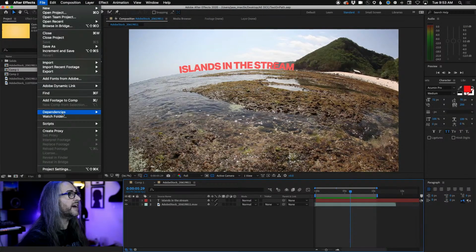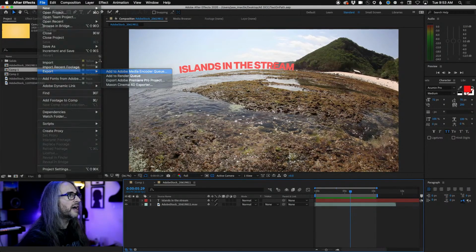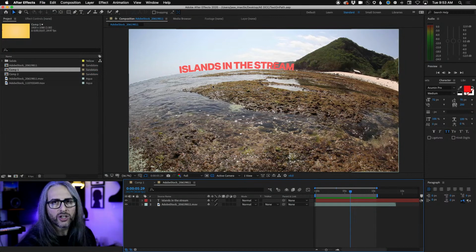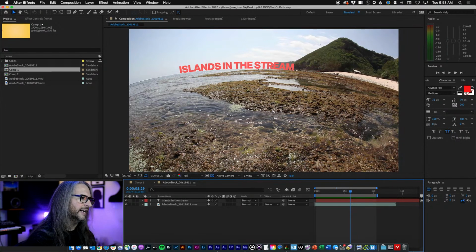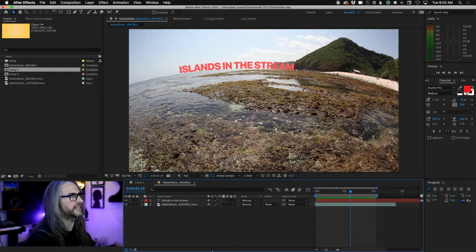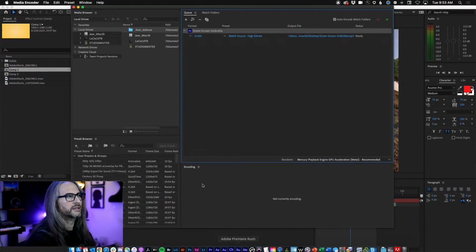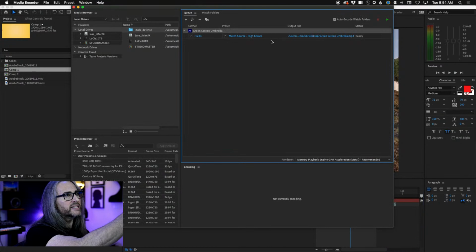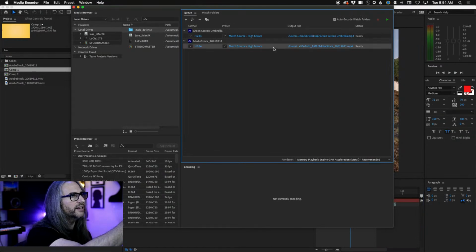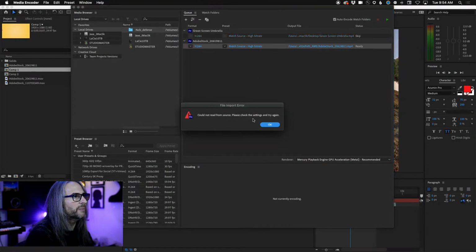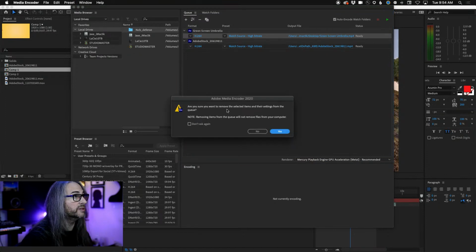We're going to go up to File, Export, Add to Adobe Media Encoder Queue. This is going to now launch the Adobe Media Encoder in the background. I keep forgetting to do this before the stream, and for whatever reason, Media Encoder is taking a very long time to load as of late. Way too long. But notice it's already in there now. There it is. That one was from yesterday. I'm going to get rid of that. Let's get rid of this one. We're going to delete that.